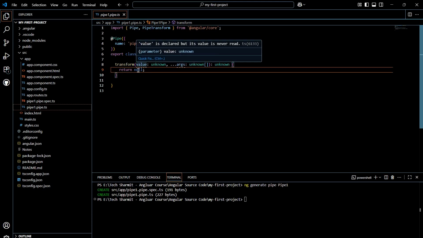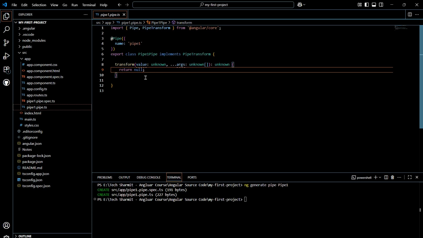And this is the function that will perform some logic and return some values from here. Okay, but for now we are just discussing the creation process, like how to create this. So we discussed one command, that is ng generate pipe1.